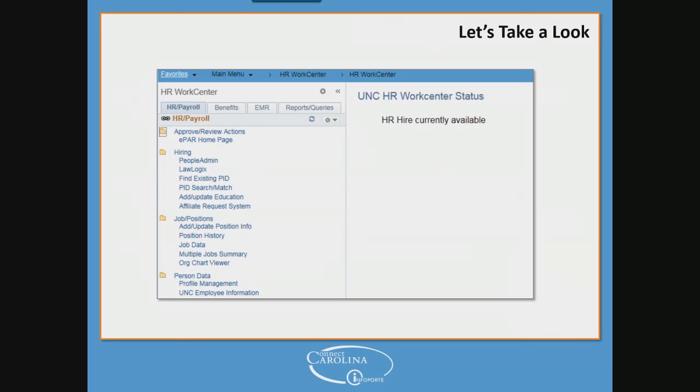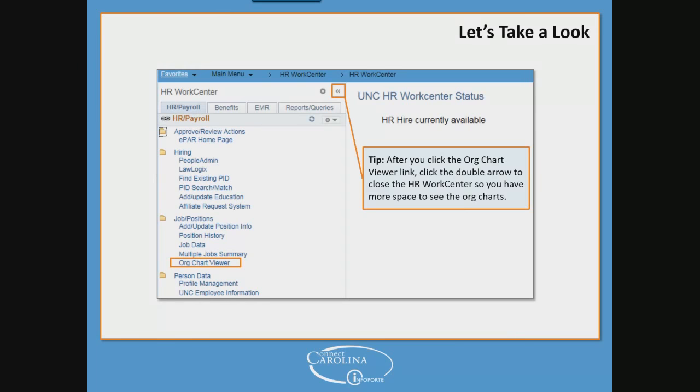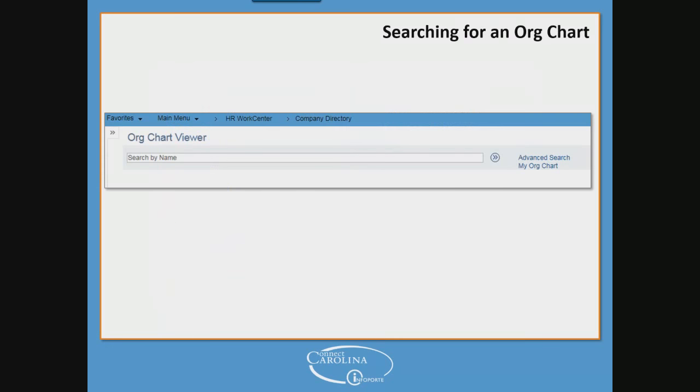So let's take a look. I mentioned it's under the Work Center, and there's the org chart viewer link. A best practice tip with this is that after you click the link and the search pulls up, you're going to want to close the Work Center so you have more space to view the org charts. The way they are on the screen, it looks a lot better and a lot cleaner if you go ahead and close the Work Center.